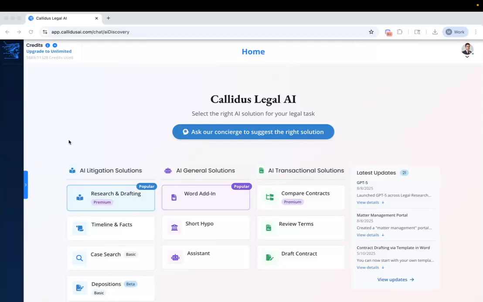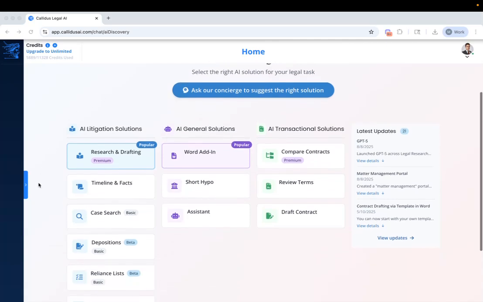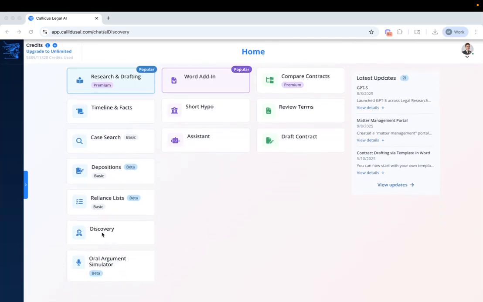In this video, I'm going to walk you through our discovery tool. Our discovery tool is great for when you have a large volume of documents that you need to review. If you go to our homepage, you can find the discovery tool under the AI Litigation Solutions column on the left-hand side.